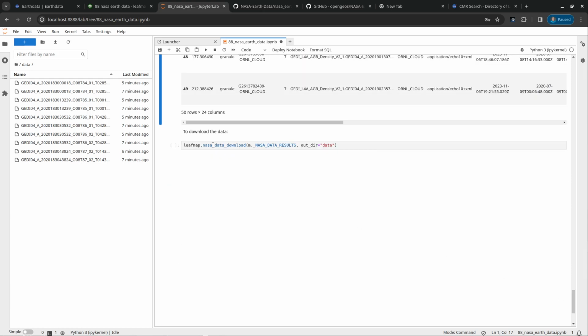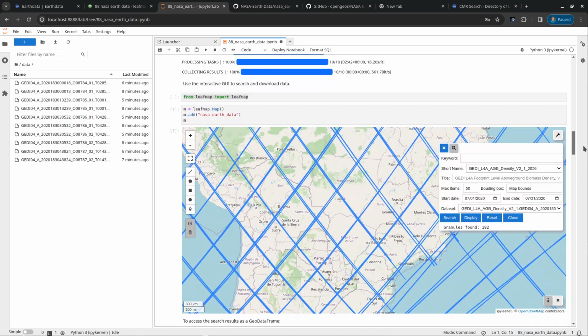And lastly, if you want to download the data, similarly, just like what we did earlier, NASA data downloaded, and also the results, and then you can just run it. It should be able to download all the data set. So let me try in here just to show you the output.